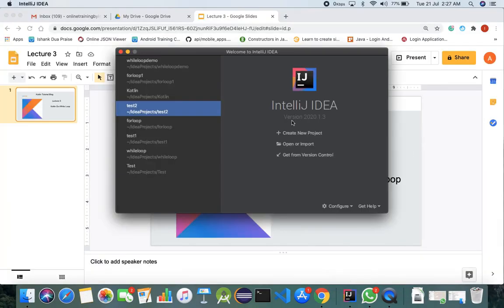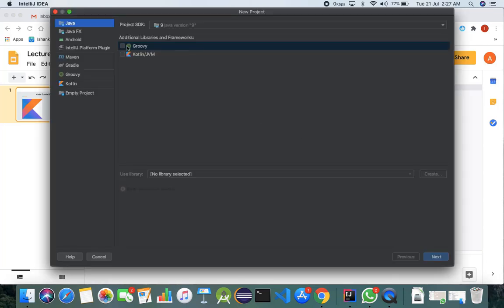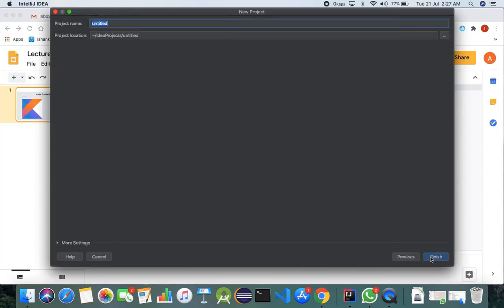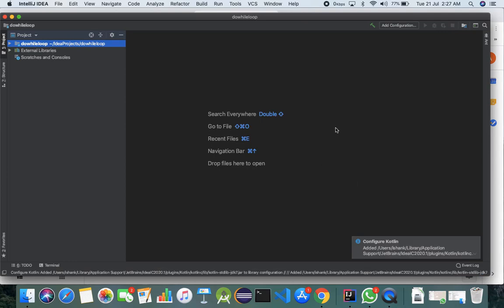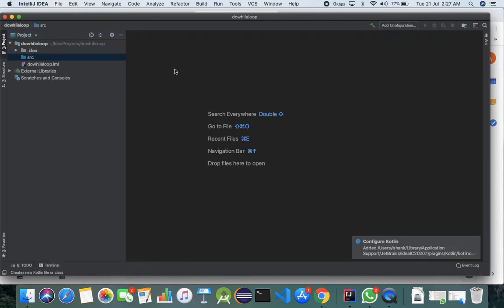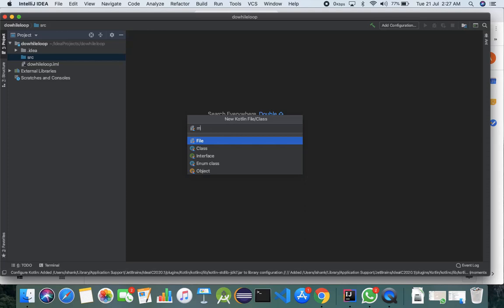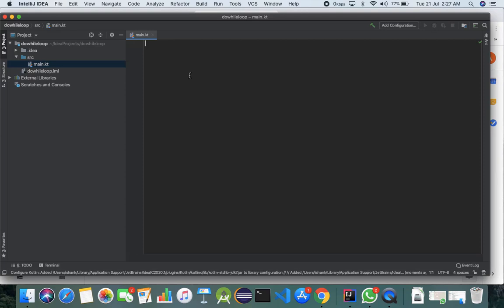Here we will create a new project. We will select Kotlin JVM and name the project do while loop. We press finish. Going on to the do while loop project, in the source folder we create a new Kotlin file. We can name it main. Now here we will write the code for the do while loop.